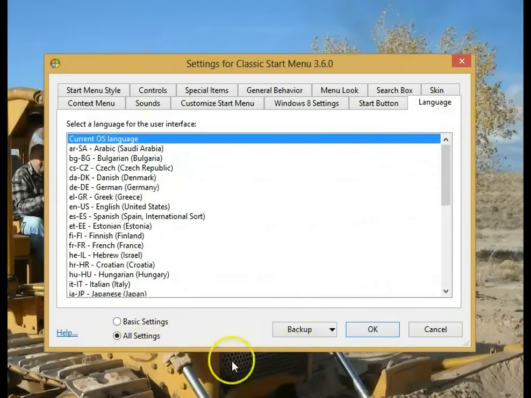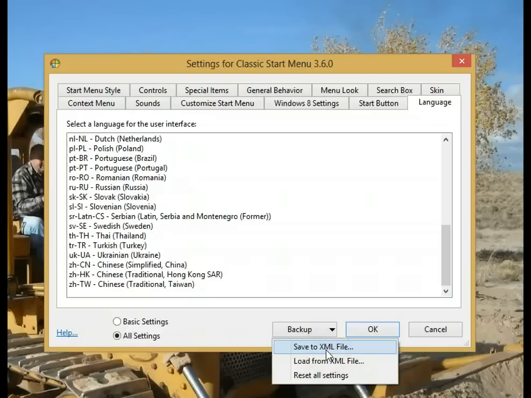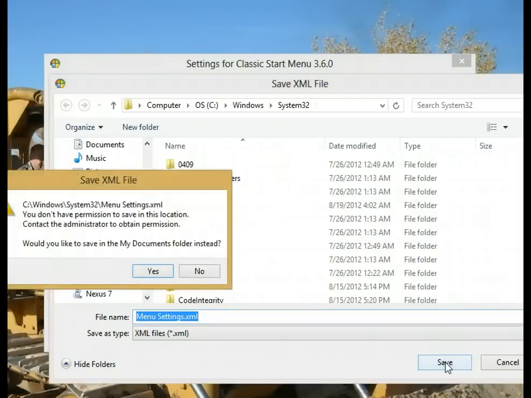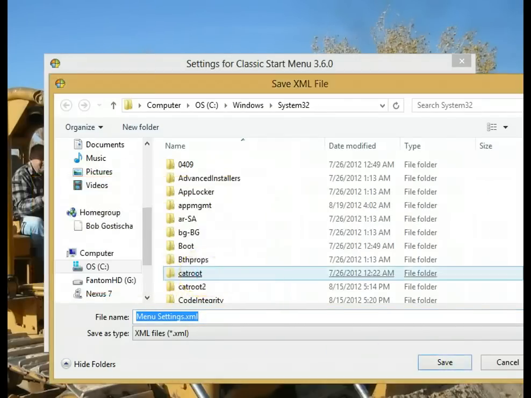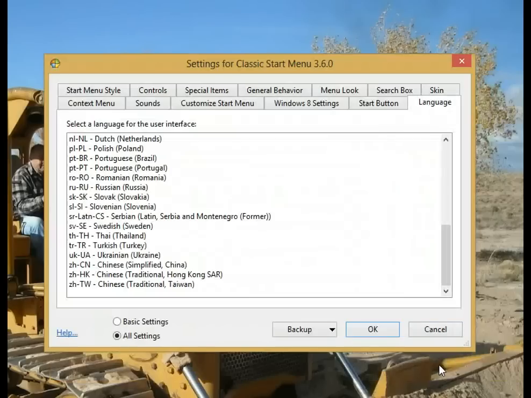Now that I have my settings the way I want them, and I'd like to have them the same way if an update occurs, so that I don't start all over again, we'll back this thing up. And that should just about wrap up things for Classic Start Menu version 3.6.